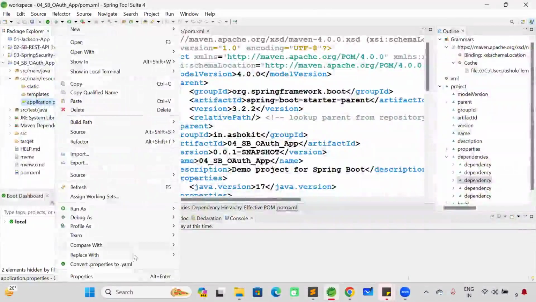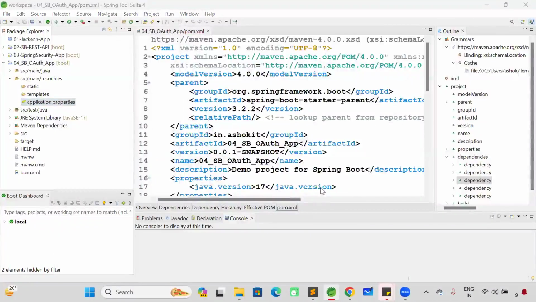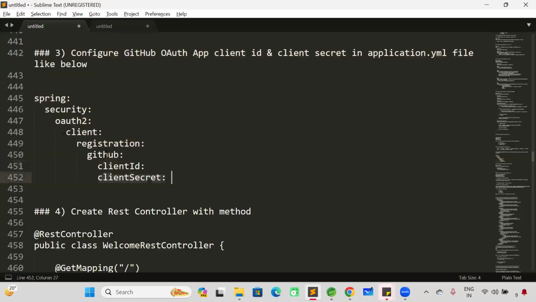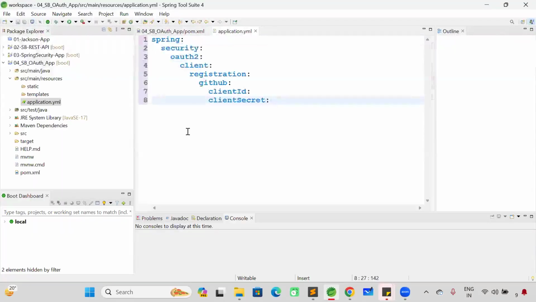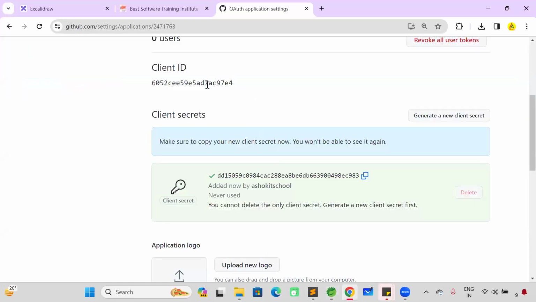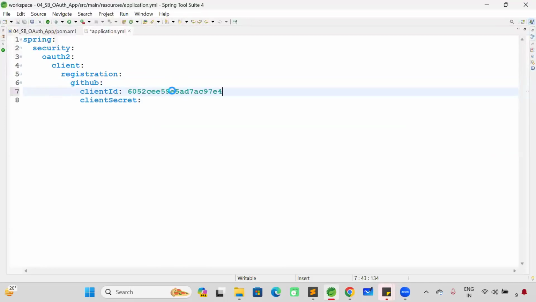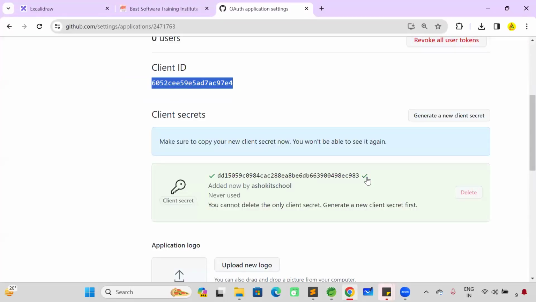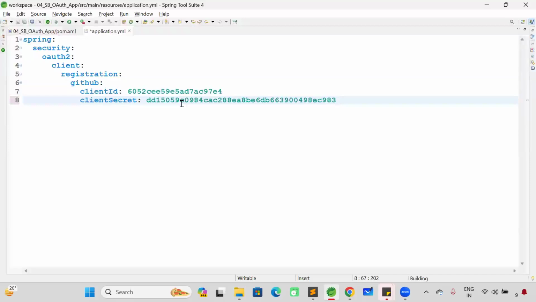Convert the properties file to a YML file. In this YML file, we need to configure OAuth related configuration. We need to configure the Spring Security OAuth client application, which is using GitHub related information. As we created one application in GitHub, let us take the client ID from GitHub, and we generated a client secret. Let us copy that client secret and give the client secret.